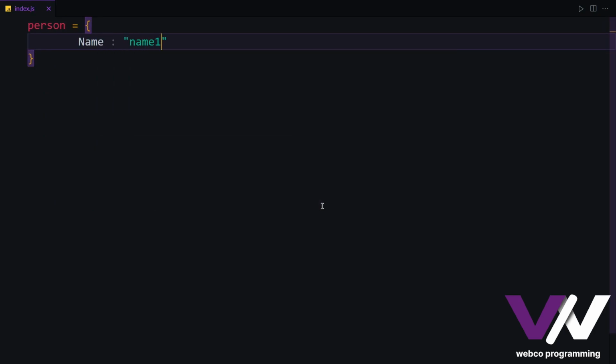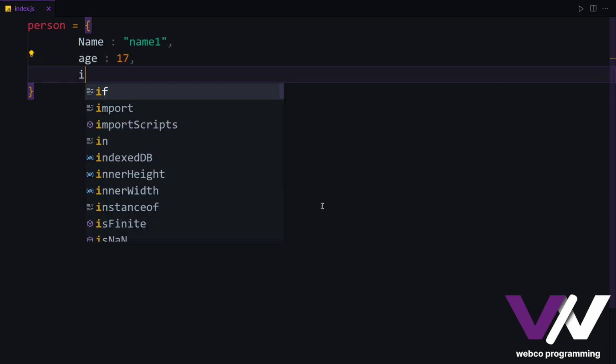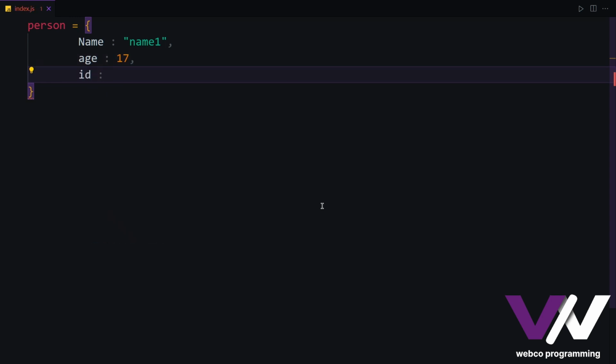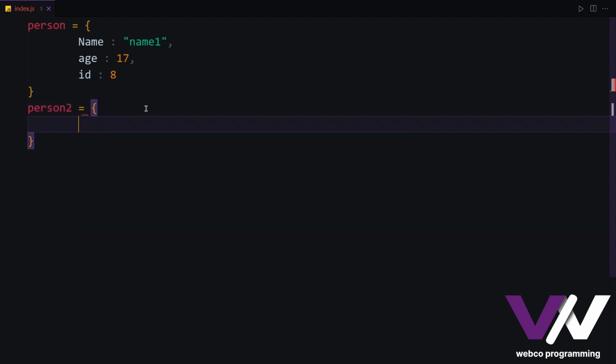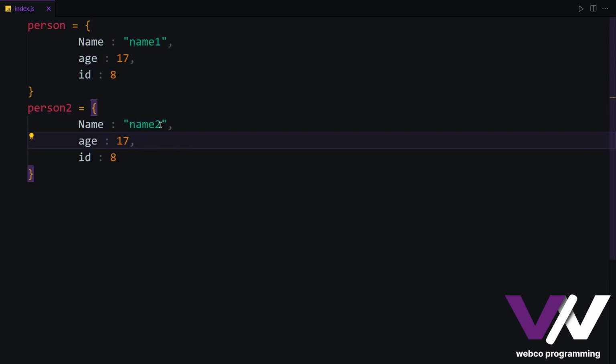For example, we set this to name 1. Then maybe it has its age, so we put 17 right here, for example. And maybe we're going to have some ID right here. Let's say this has ID of 8. And when we want to define another person just like this, we need to have this kind of person 2 right here, which again is going to have the same fields right here, but different values. For example, name 2, age is 27, and ID is 5.